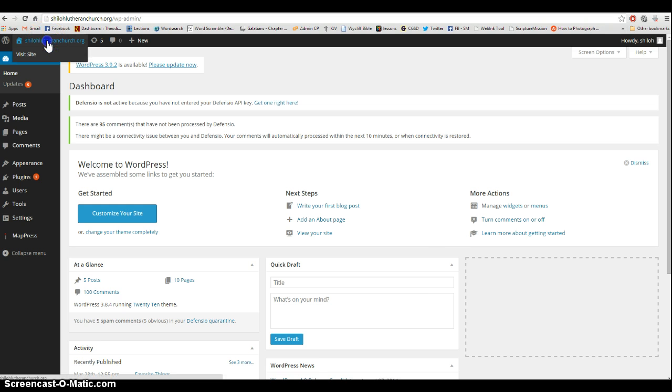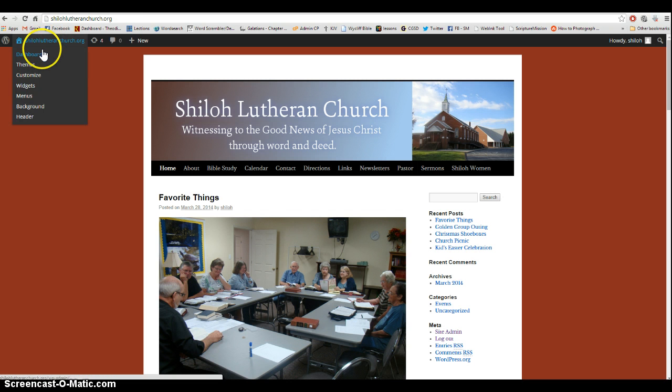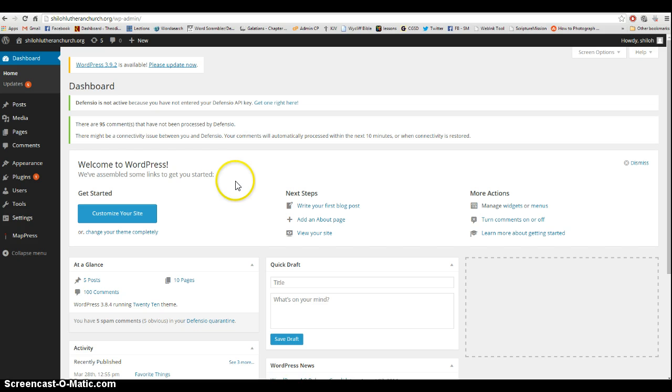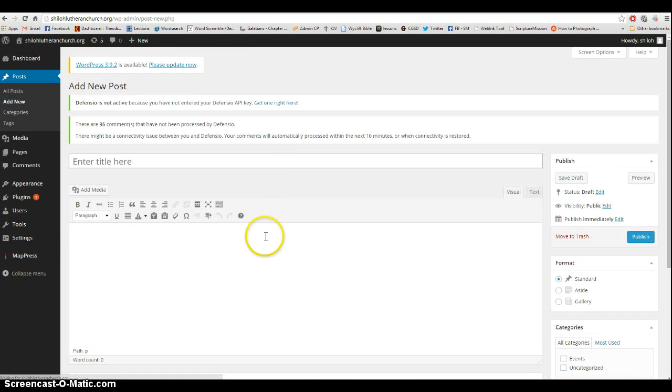You can always click right up here to go to the site. You can always click on or hover over that and click dashboard. So you're in here now. If you want to make a post, you come up to new and you click post. That loads a page where you're able to make a post.